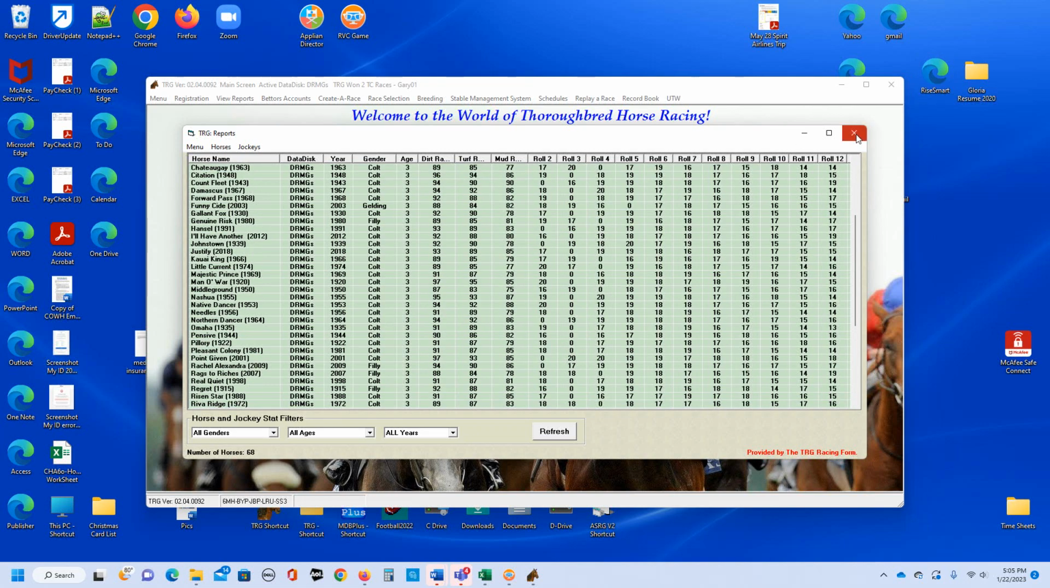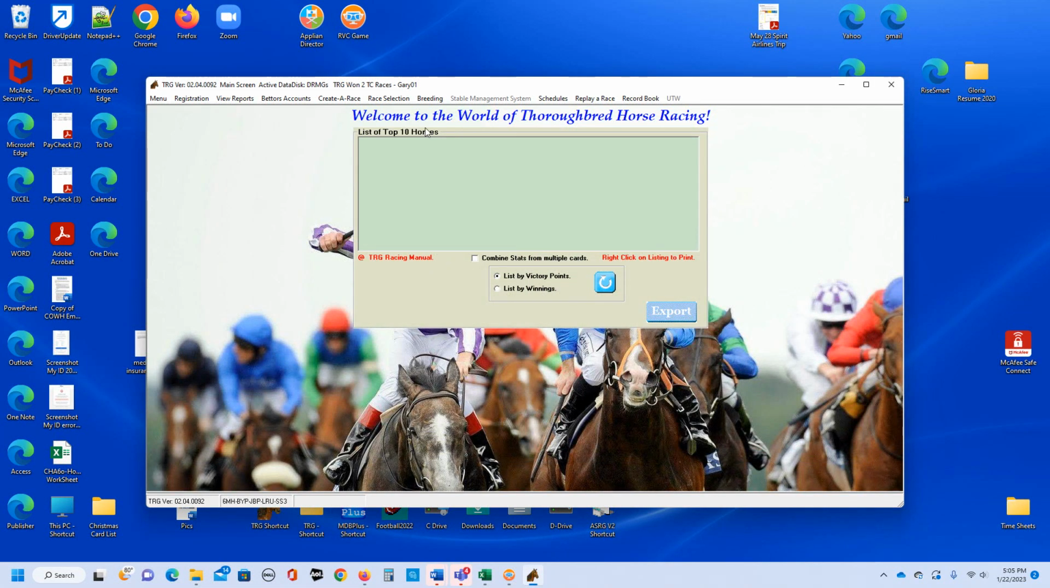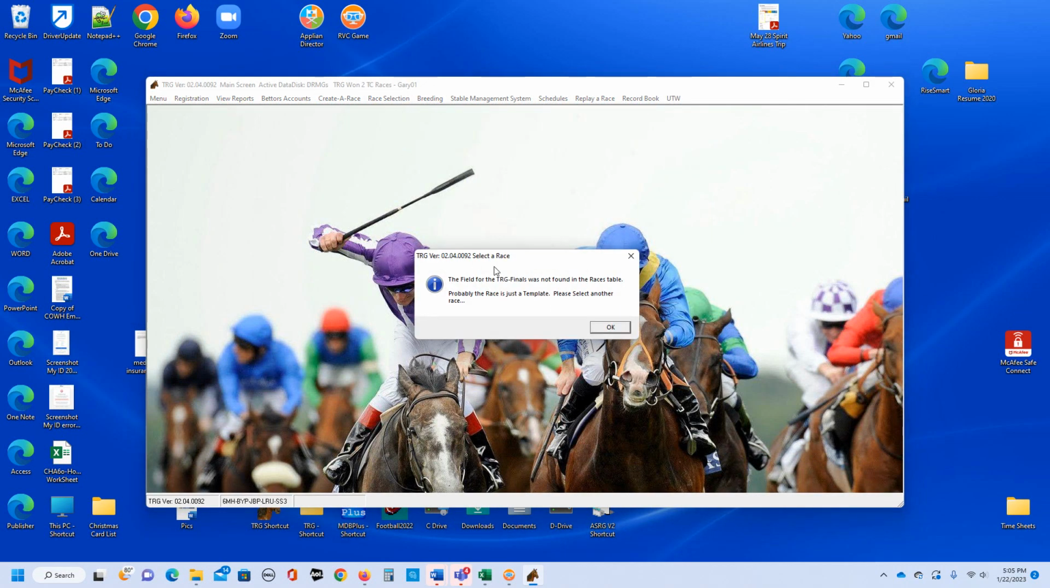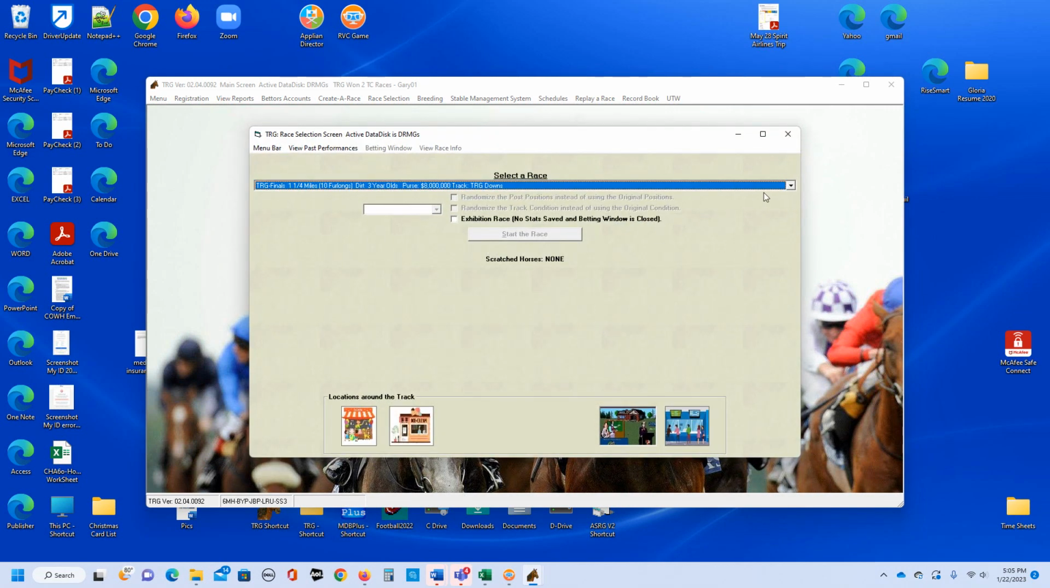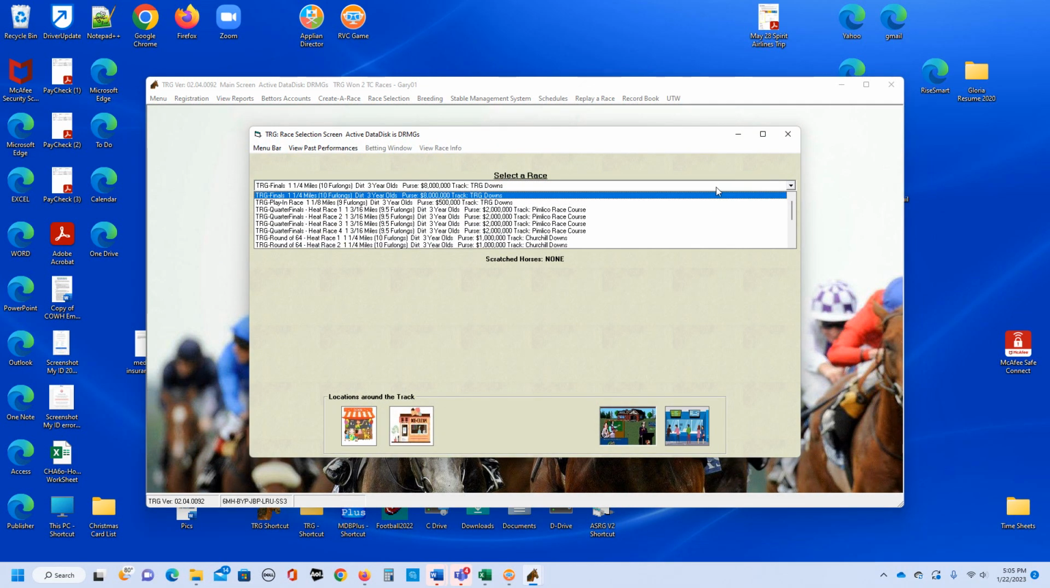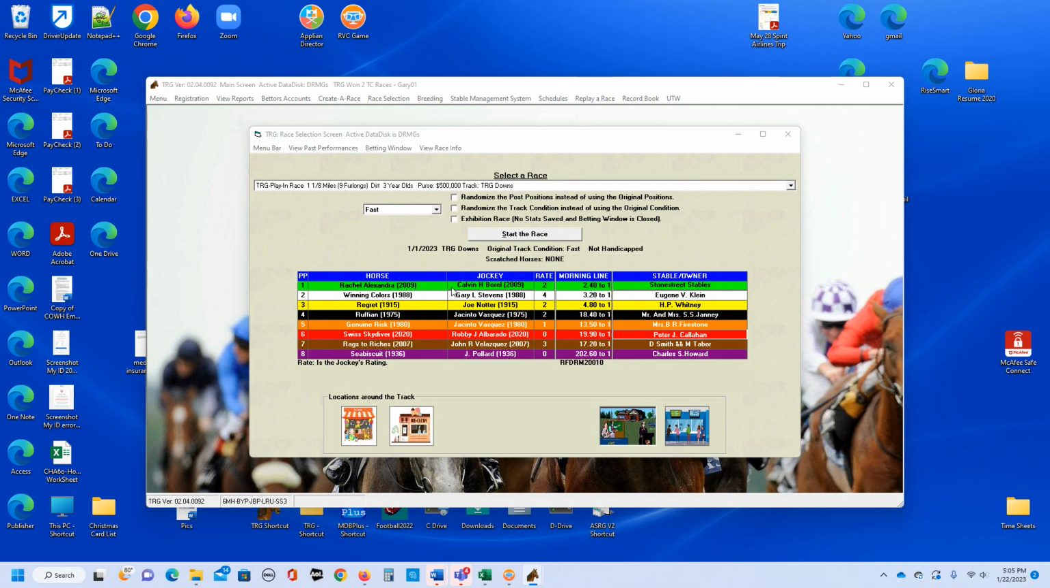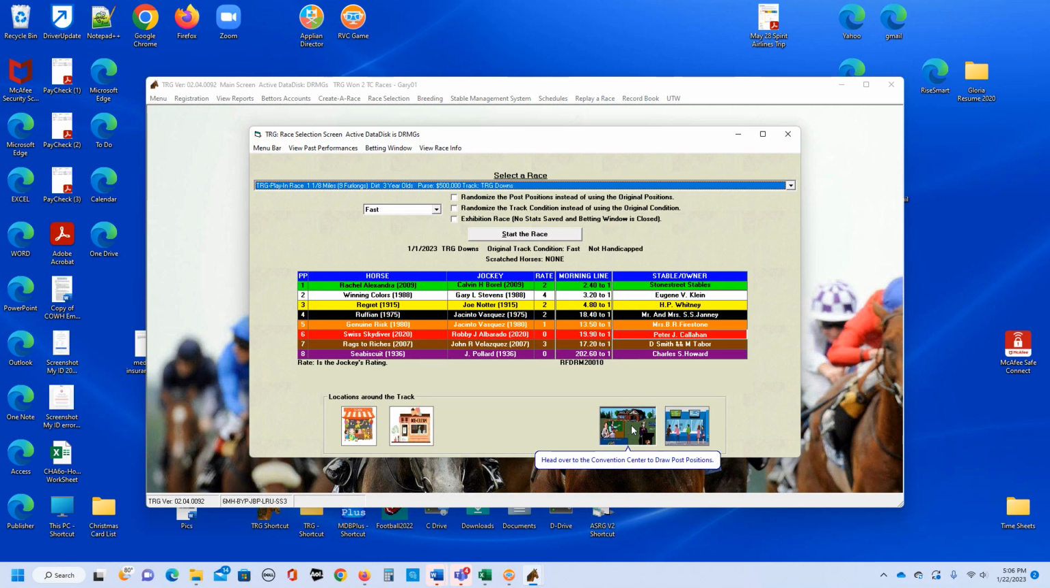So what I'm gonna do is then we can go into the race selection screen, and we'll pull the play of the race. That's this one here. And you see that the same list as what was in the other game. The nice feature about this is you can go over to here, and you can go over to the convention center to draw the post position.